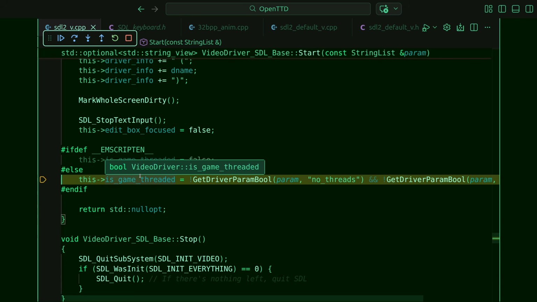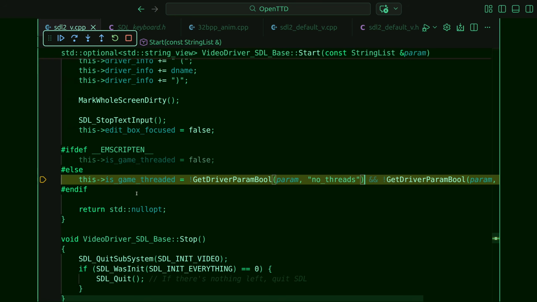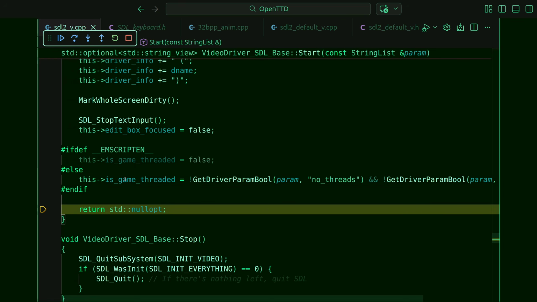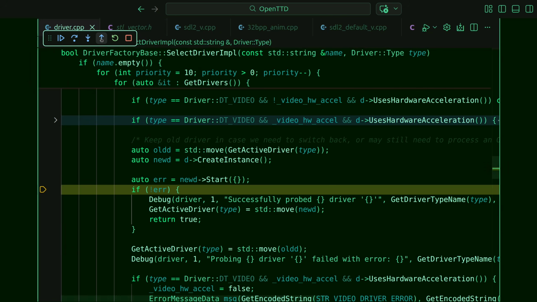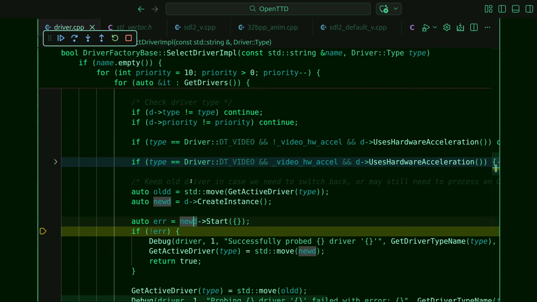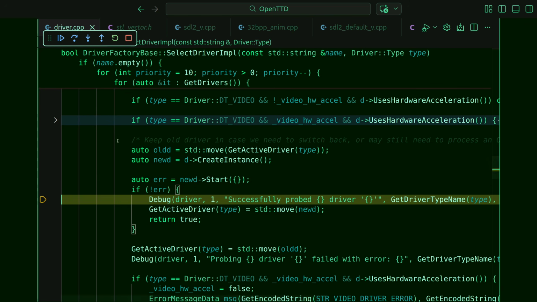We don't have any parameters, so this will be empty and this will be empty. So game will be threaded, I believe, which is fine. And then the last thing, we started the driver actually. That is our driver.